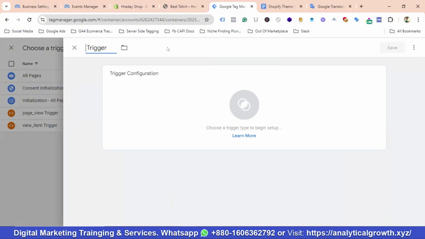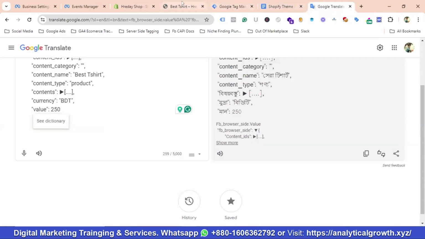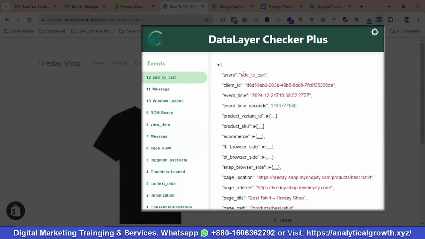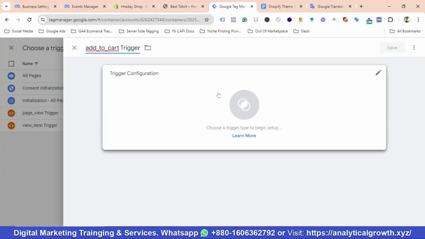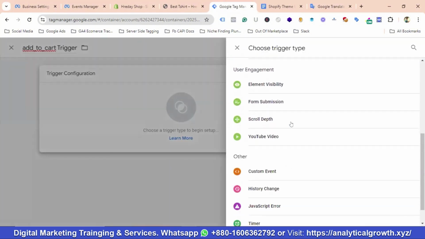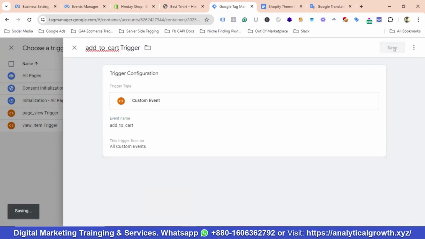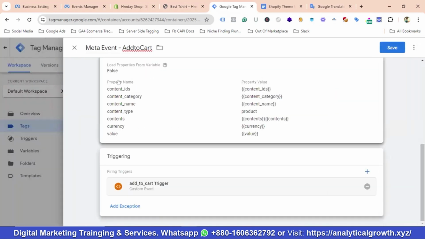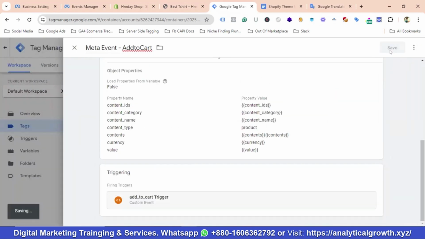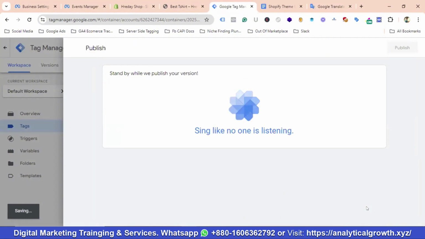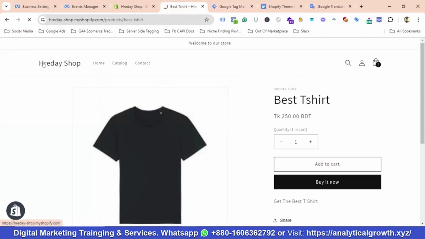Okay, so if I go to the website, I'm gonna copy the event name from here and name it as add to cart trigger. Trigger configuration would be custom event and event name would be add to cart. Okay, I'll click on save. You click on save from here. I'm gonna submit and publish, and I'll go to the website. I'll go to the home page.